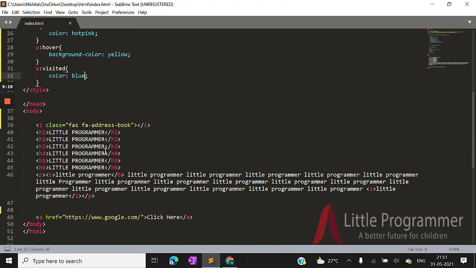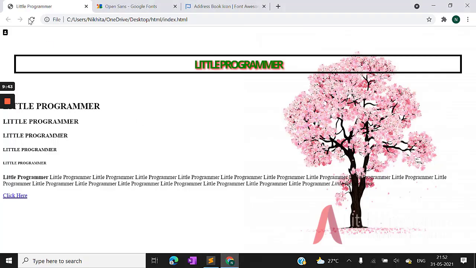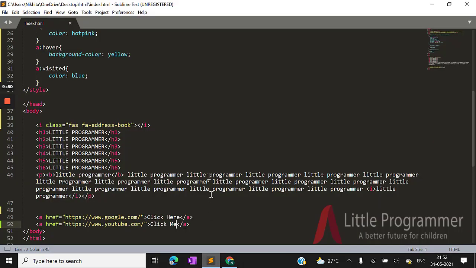Now let's check it out. We'll use a different anchor tag. Okay, so just copy this and use one more anchor tag here, and just change it to YouTube. Okay, and you can also change this to click me. Okay, yeah, and then color blue. Yeah, so save this and let's check it out. Yeah, you can see here, click here and click me. So click me is also in the blue color.